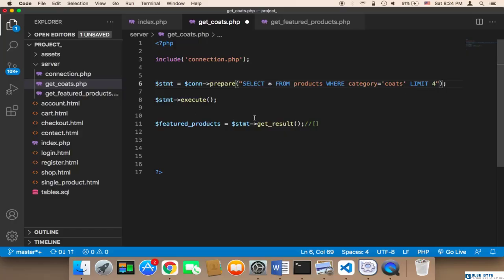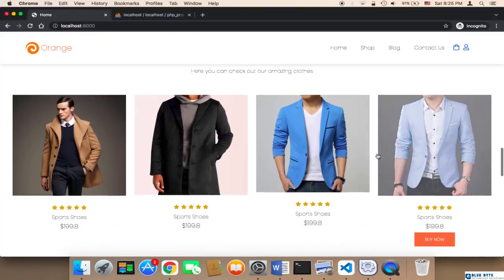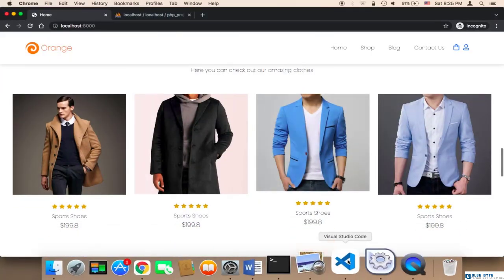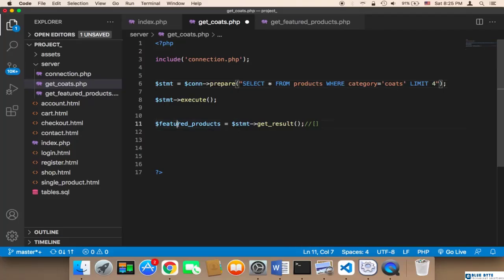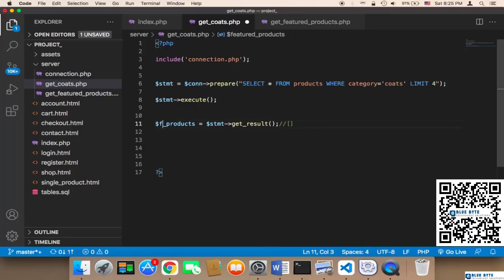And we are good to go. That's it. We need to limit to 4, because we have only 4 here. We can only display 4. And finally, we need to say here codes products. Codes. That's it. Very, very simple.